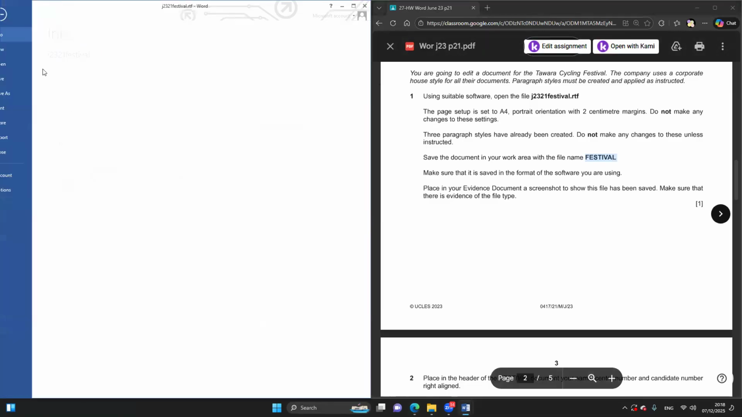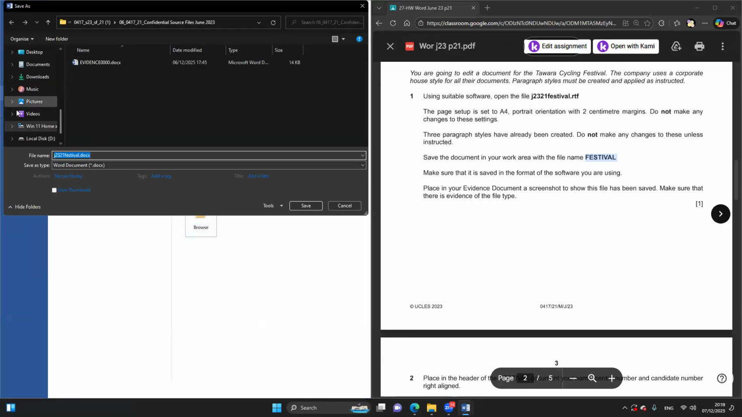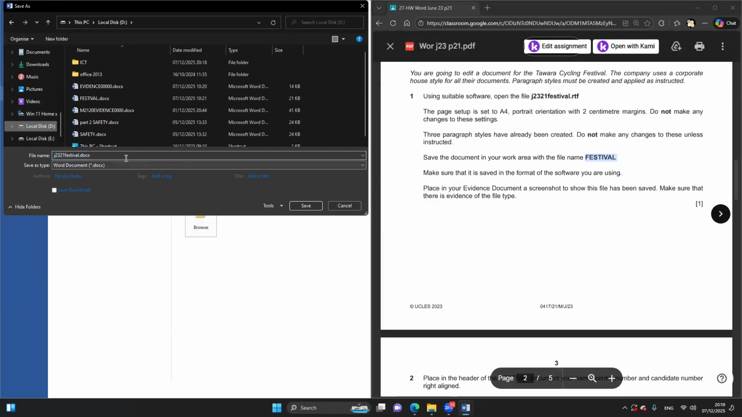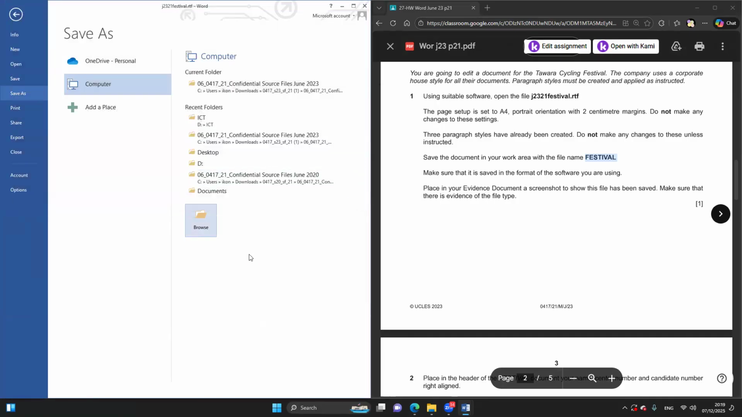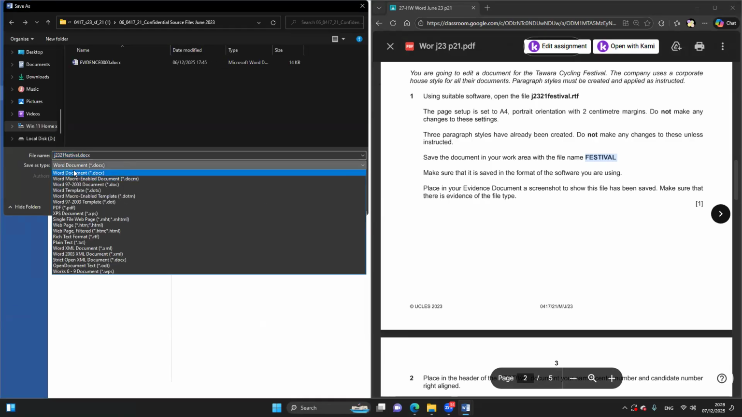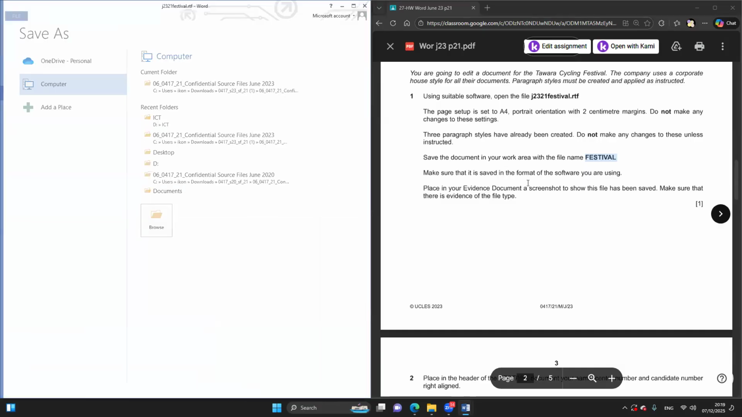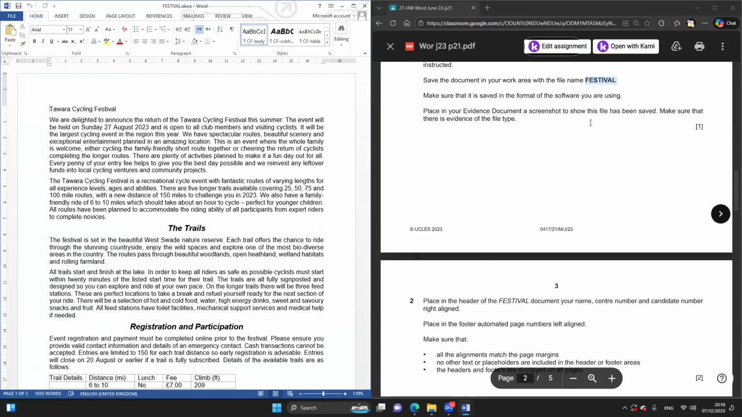So go to File, Save As, try to save it in a place with a short path, and I'm going to name it Festival. Follow it, only Festival, correct? Don't forget that you need to change the type into Word document. Next step, make sure to save it with the correct format.